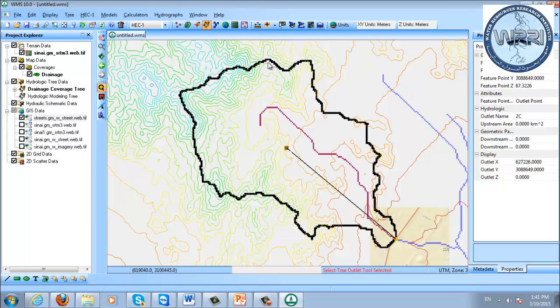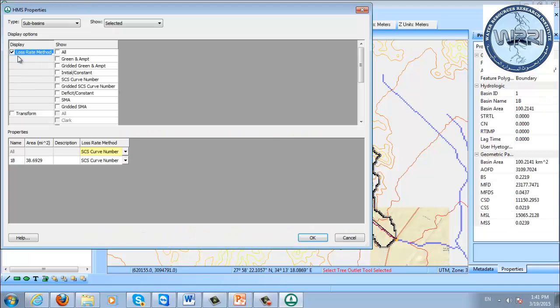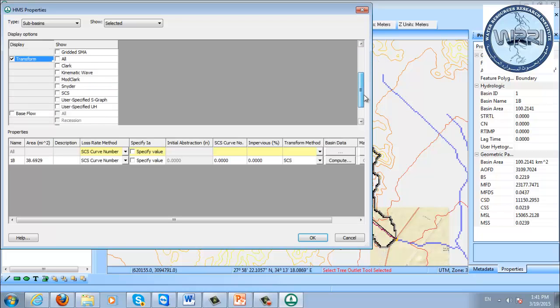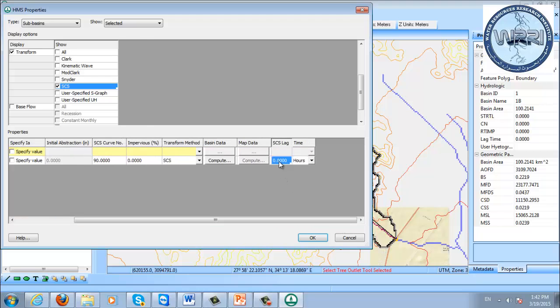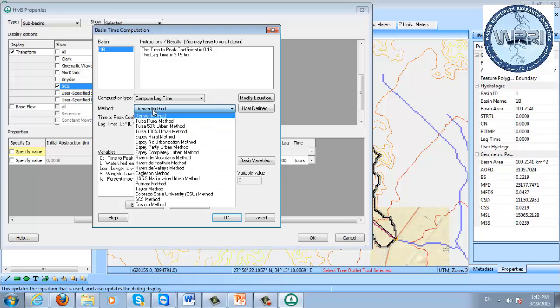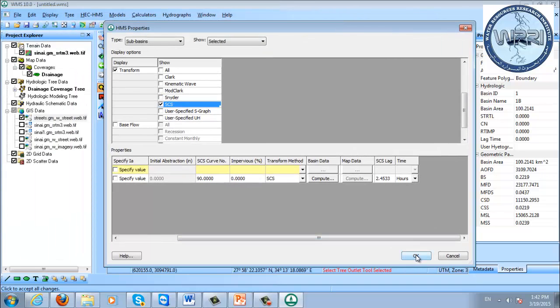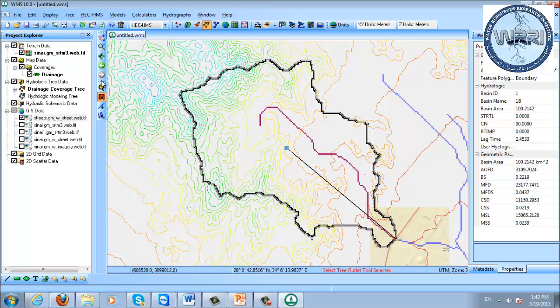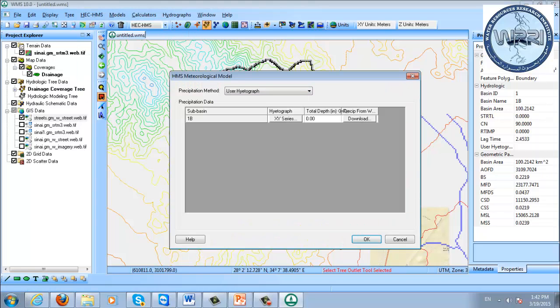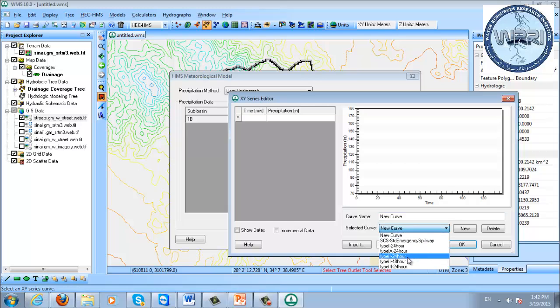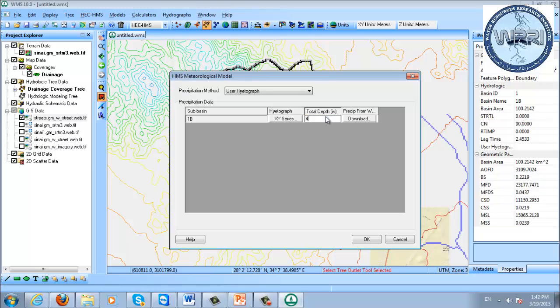Then we can define our HMS model. We'll go to the hydrologic modeling module and set up HMS. For HMS we need a curve number, and I'm just going to enter that. We also need a time of concentration. I'll enter a curve number of 90 for this area, and we'll compute the time of concentration using this method. So there's my curve number and my lag time for my watershed. Then I need to define precipitation, so I'll define my precipitation, use this curve, and define a total depth of 4 inches of rainfall.